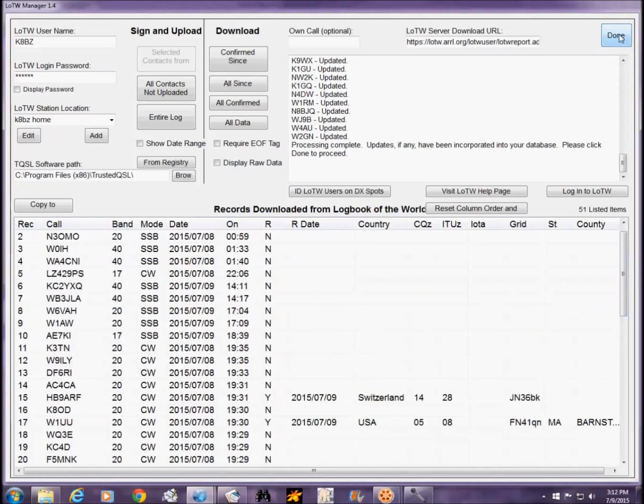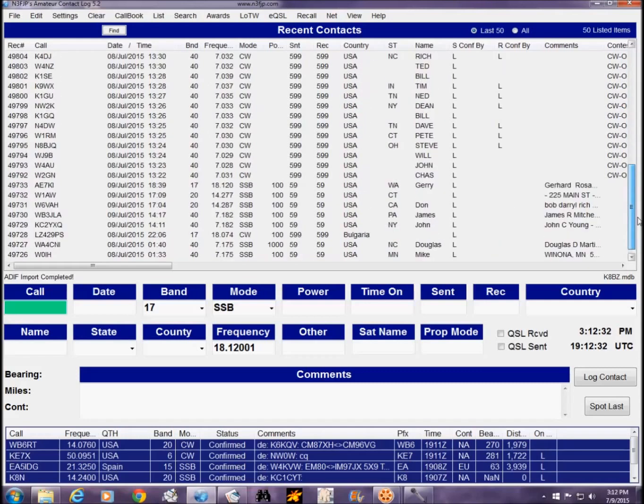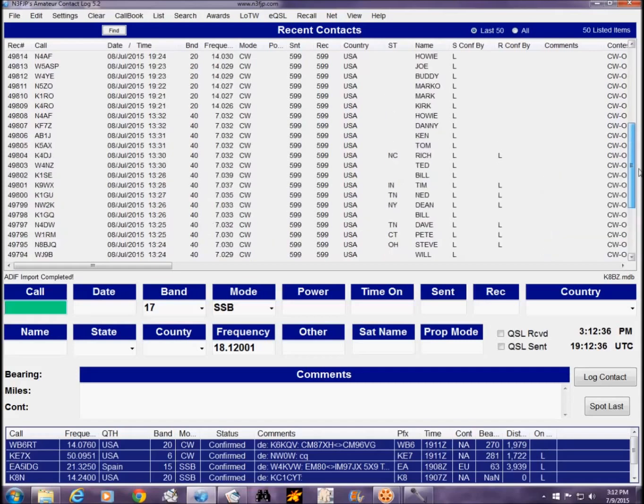Now we'll go back to the main logging screen. You'll see in this sent confirmation by, there's an L indicating Logbook of the World. Received confirmation by, and the L over here shows that those have been confirmed by Logbook of the World. And if we scroll down, we'll see quite a number of them have been confirmed via Logbook of the World.